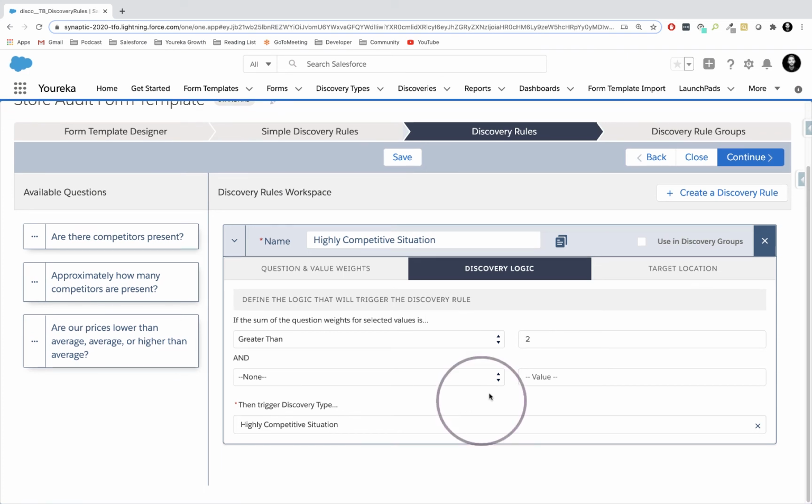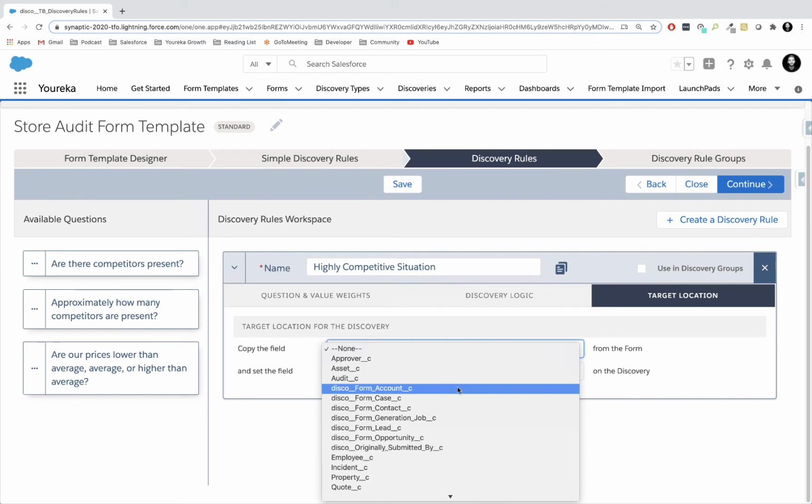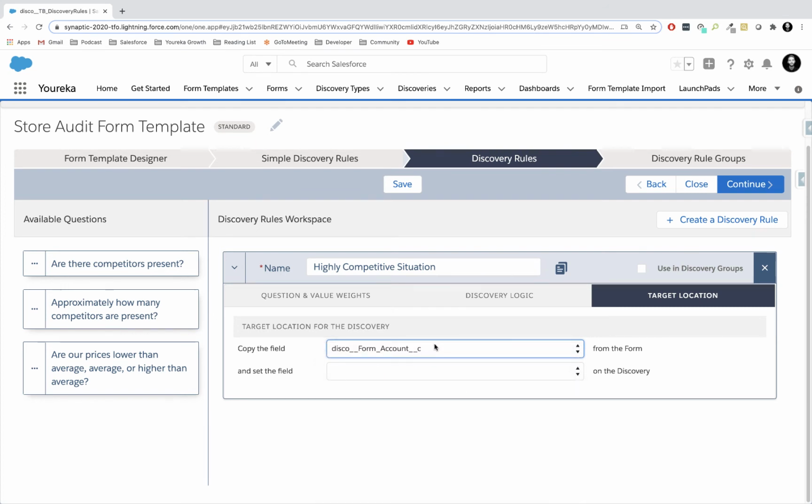And then finally, we're going to click on Target Location here. And this is very simply saying, anytime that a discovery is created of this type, where do we want to stick this? Do we want this to just be a standalone discovery record in Salesforce, or do we want to have it related to the account, for example? So here I can say, you know what, we were using this account lookup earlier. Let's copy that over to the discovery lookup.